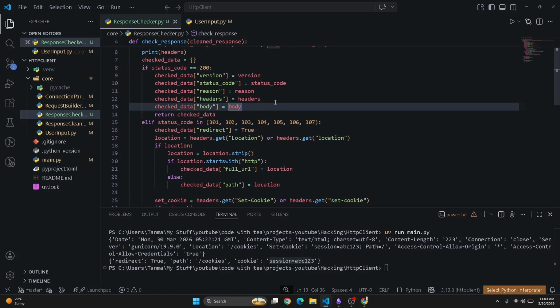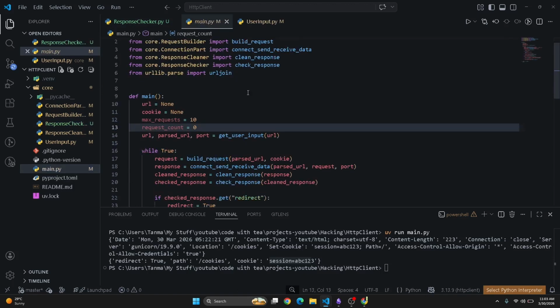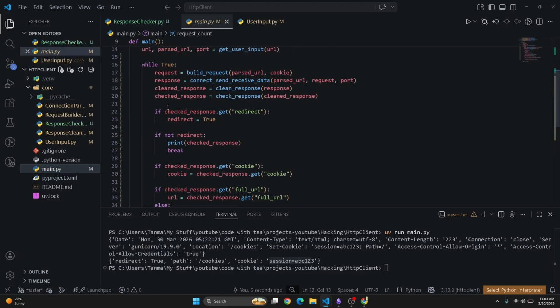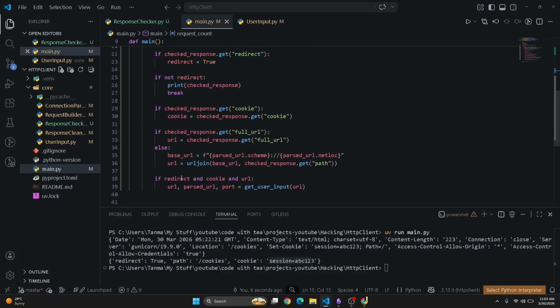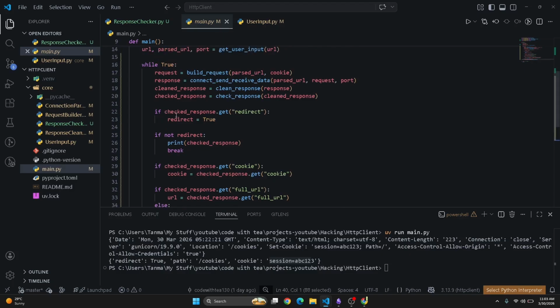Now every time, there is one more thing I have to do. Every time before running this, I have to check. Check response redirect to here. Let's just check.